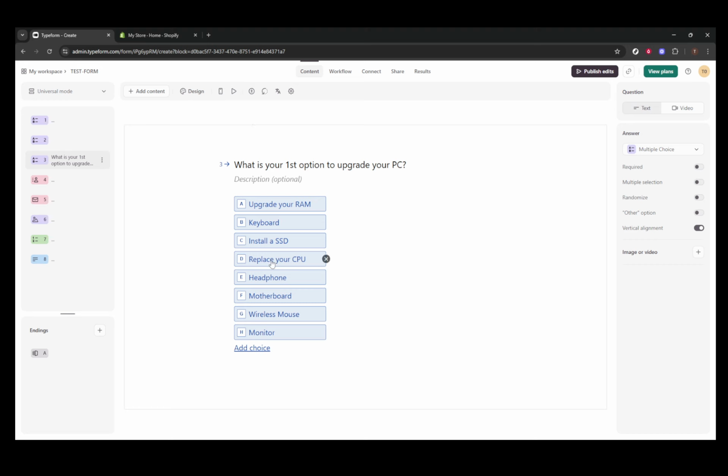keep answers concise. Other features include enabling multiple selections, randomizing answer order, or adding an other field for additional respondent input. Adjustments like changing alignment or incorporating logic rules can also be made here. These configurations help create a seamless and intuitive experience for those interacting with your form.